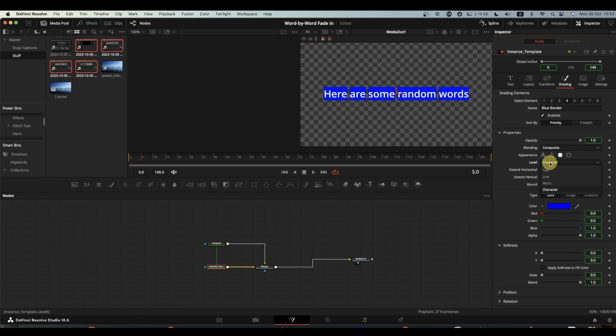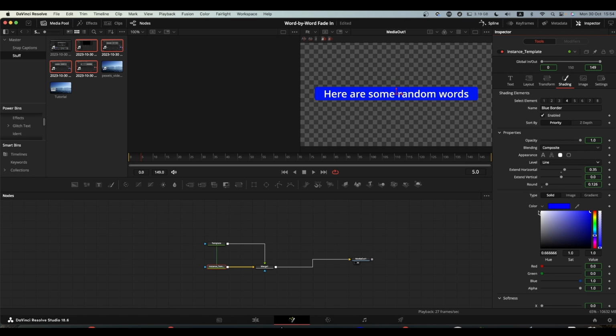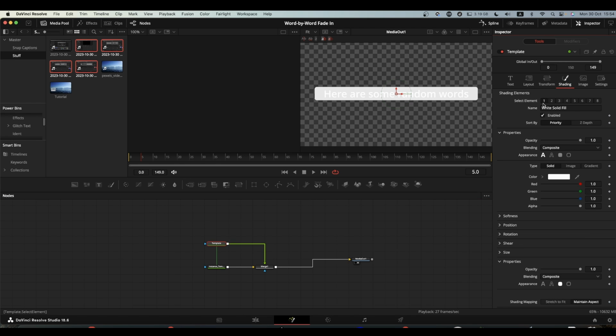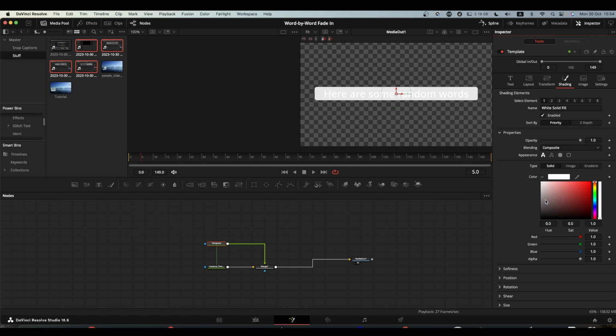So we need to change the level from character to line. If you want, you can pad this out a little bit and maybe round it off. And then we're going to change the color to just off white. We're going to come back to our main text, go to shading, element 1 and change the color to black. So now we have our text on the box.